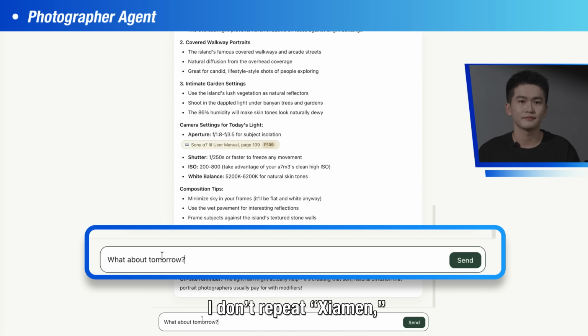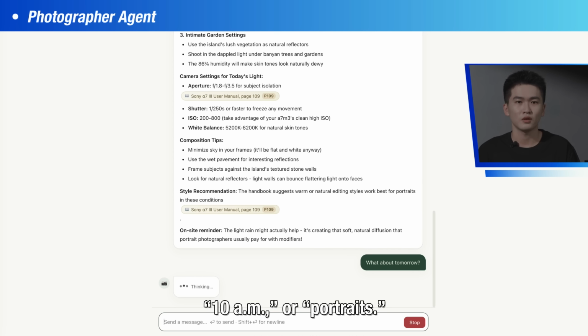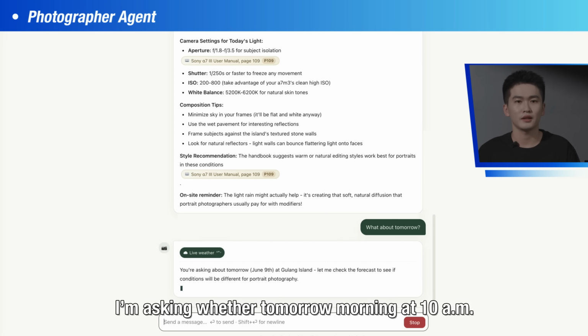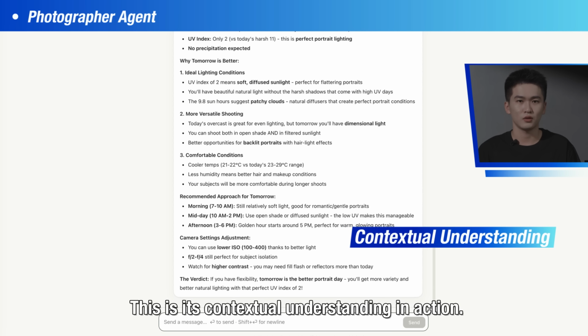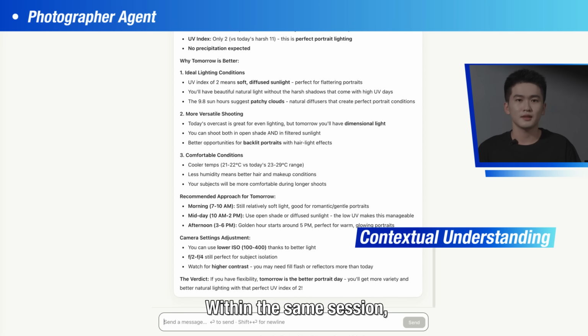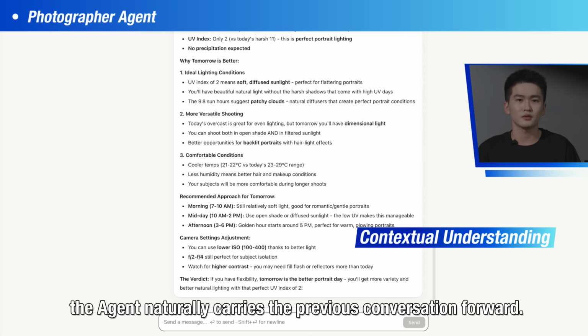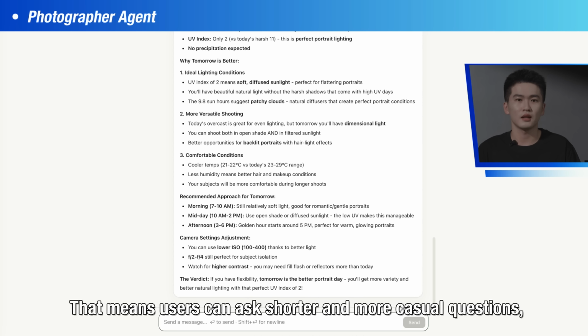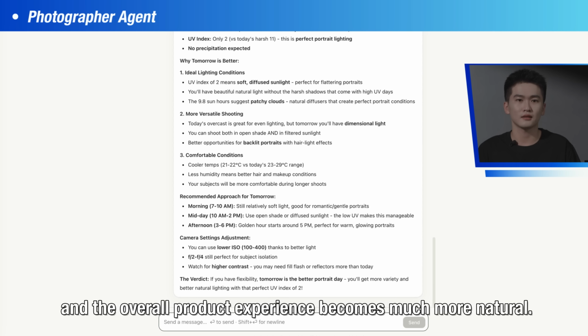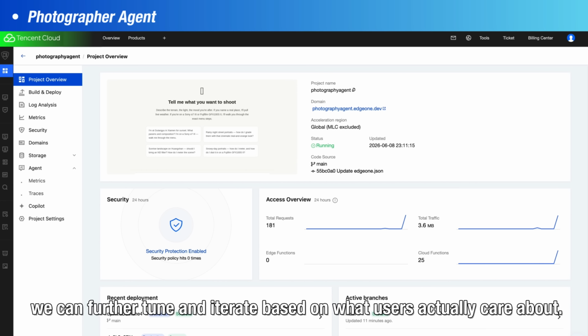What about tomorrow? I don't repeat Xiamen, 10 a.m. or portraits, but the agent still understands that I'm asking whether tomorrow morning at 10 a.m. in Gulang Island, Xiamen is suitable for portrait photography. This is its contextual understanding in action. Within the same session, the agent naturally carries the previous conversation forward. It remembers what the user asked and where the conversation is. That means users can ask shorter and more casual questions, and the overall product experience becomes much more natural. After we collect user feedback, we can further tune and iterate based on what users actually care about.